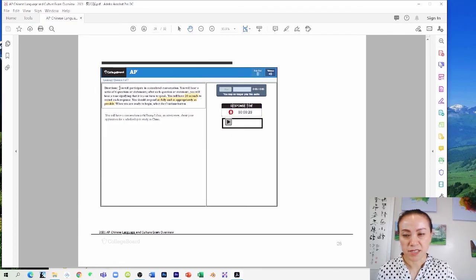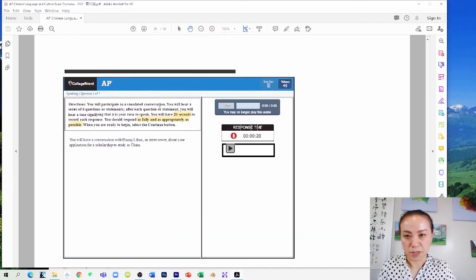The directions: you will participate in a simulated conversation. You will hear a series of questions or statements. After each question or statement, you will hear a tone signifying that it is your turn to speak. Let me make this a little bigger. You will have 20 seconds to record each response. You should respond as fully and as appropriately as possible. When you are ready to begin, select the Continue button. Then once you start your lesson, here is the example.